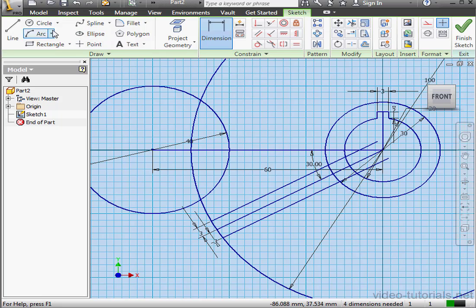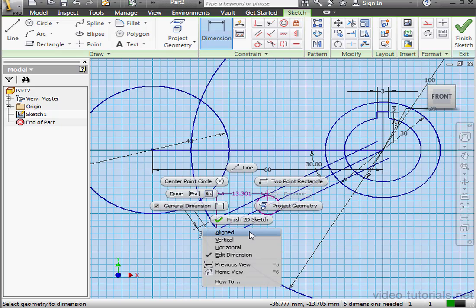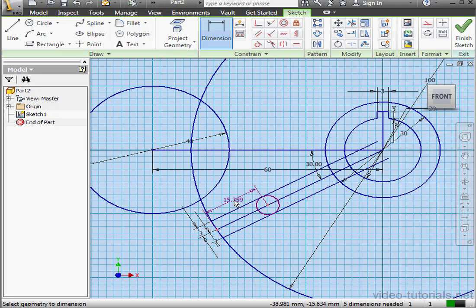Next, I'll activate the Circle command. I'll snap the center to this line, and my circle will be tangent to the other two lines. Activate the Dimension command. Let's place a dimension between these 2 points. Right-click and select an Align dimension this time. We'll make it 20 millimeters, and press Enter to accept.